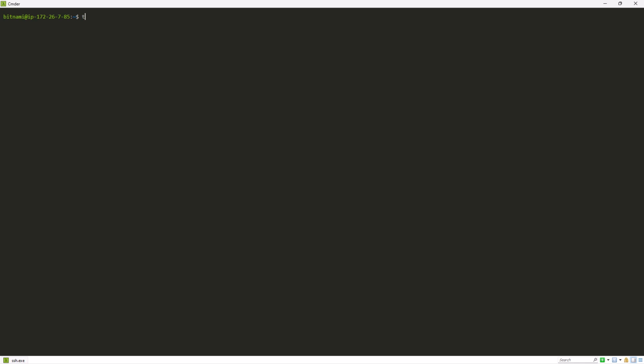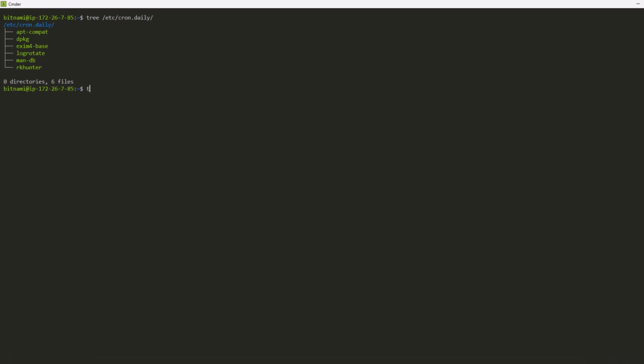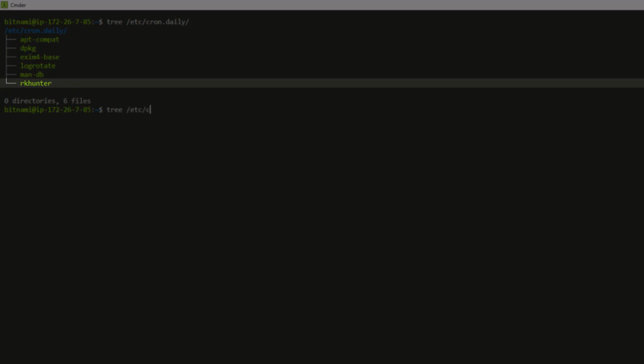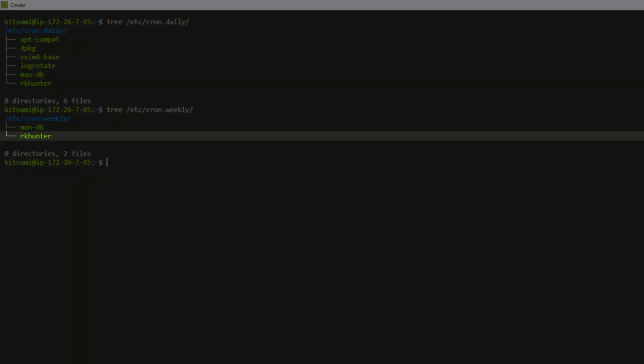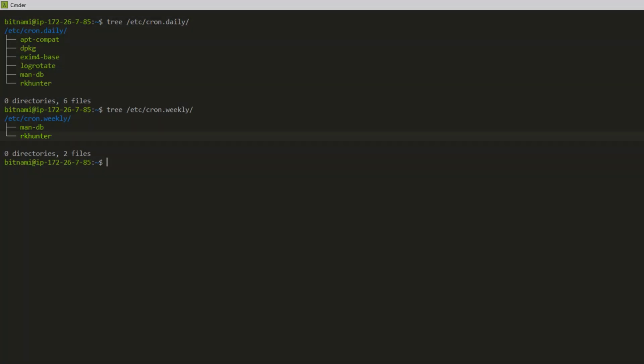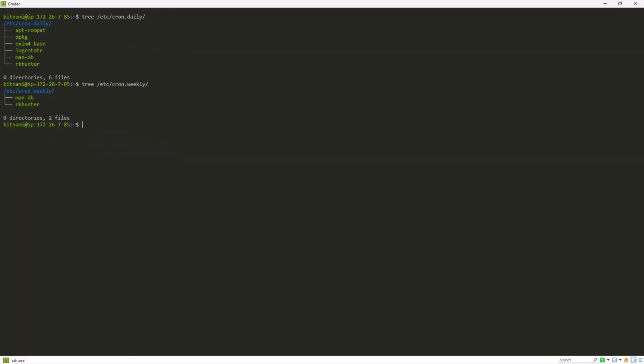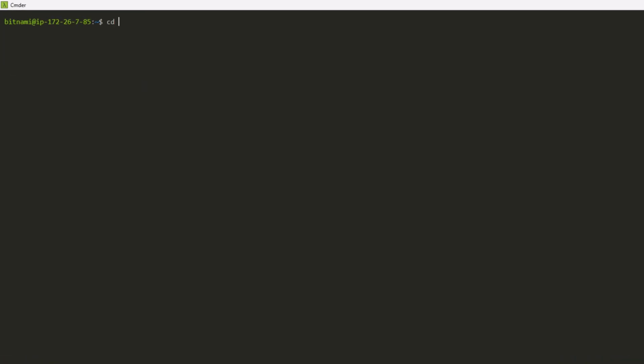Since Rootkit Hunter does not run as a service, there's no need to disable it. However, it does have two cron jobs, one daily and one weekly, that were set up during installation to run Rootkit Hunter automatically in the background. To stop Rootkit Hunter from running automatically, you'll need to remove these two cron jobs.